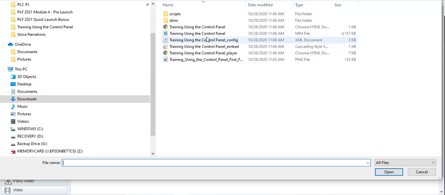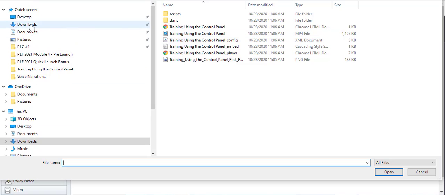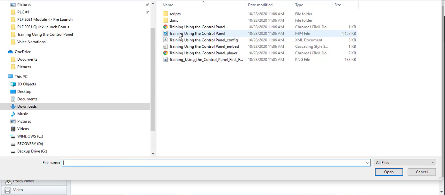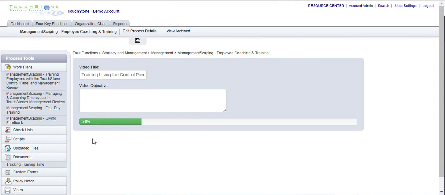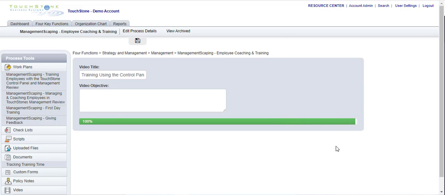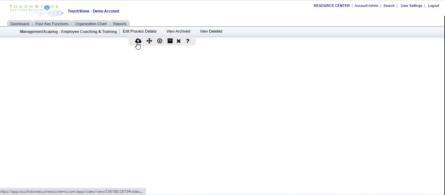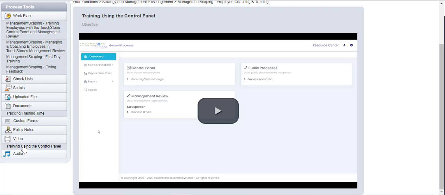And so I see it right here, training using the control panel. It might be on your desktop, so you might have to click here to find it, but I see it right here, so I'm just going to double click on that, and you see TouchStone is now uploading the file. Once TouchStone tells me the file upload is complete, I've got that message, come up here and click the save button, and that file will now be in your process.